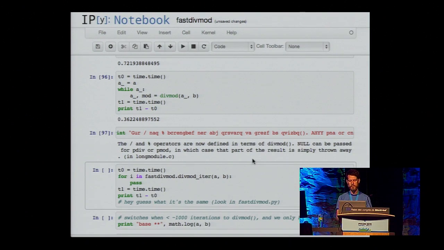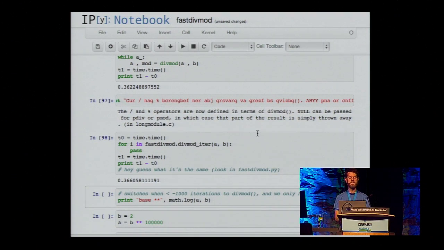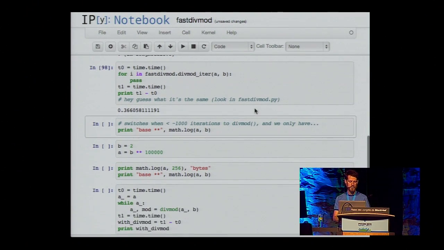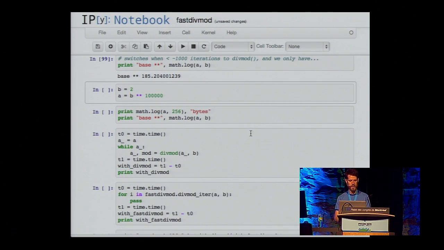Because it says in the source that it does DivMod and then throws one answer away when you call either divide or modulus. So by doing DivMod at once, it's twice as fast. Using FastDivMod, it's the same speed. And this is because FastDivMod doesn't take effect until it actually has about 1,000 iterations in a chunk. So you can see this only had 185 iterations. It wasn't worth it to optimize past that.